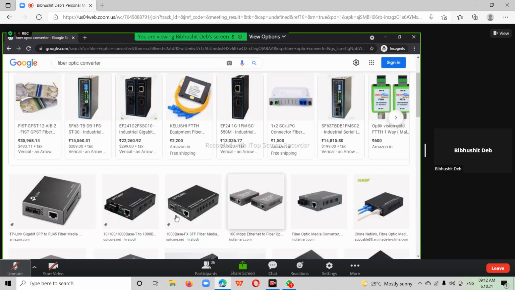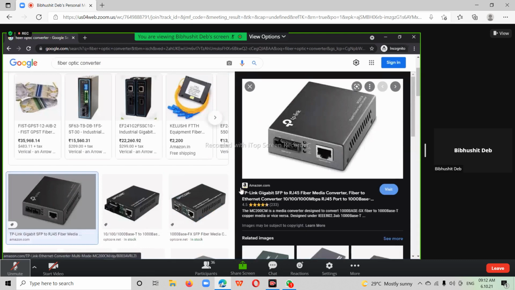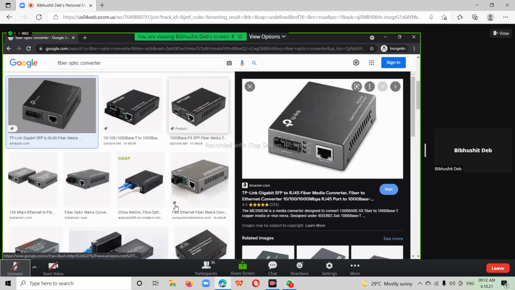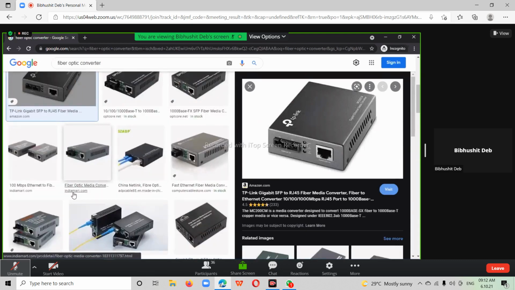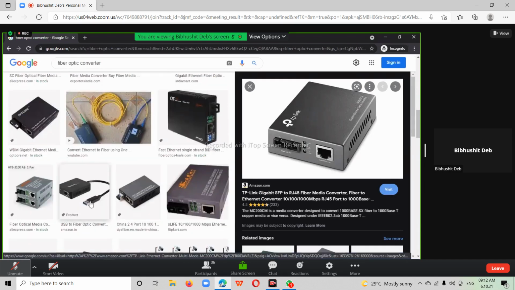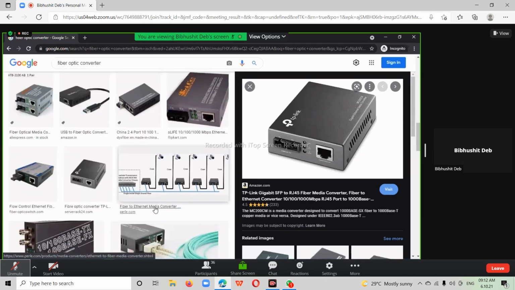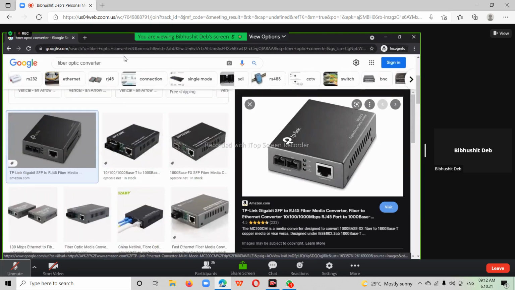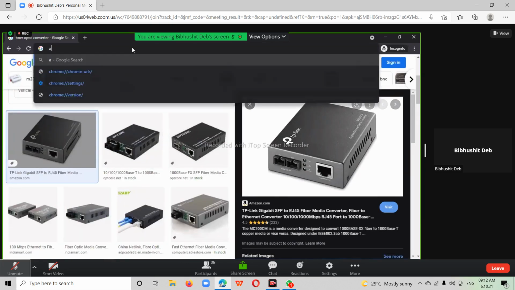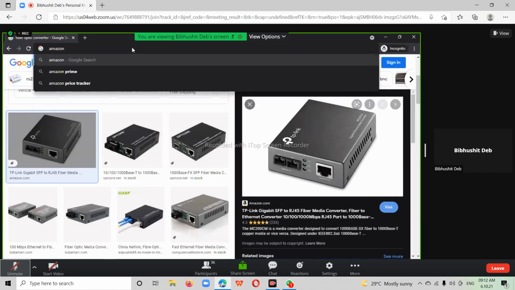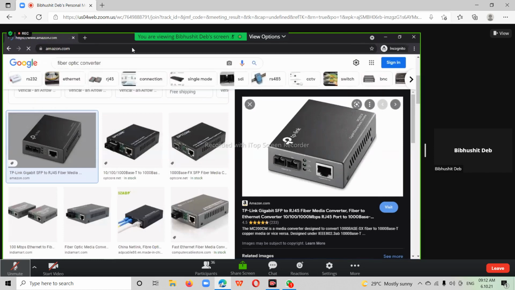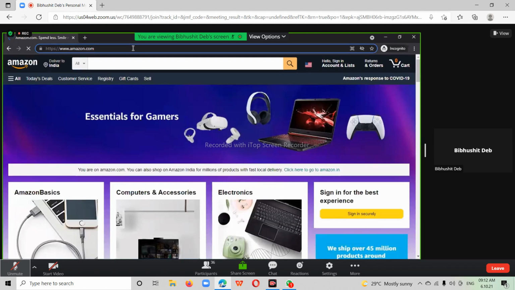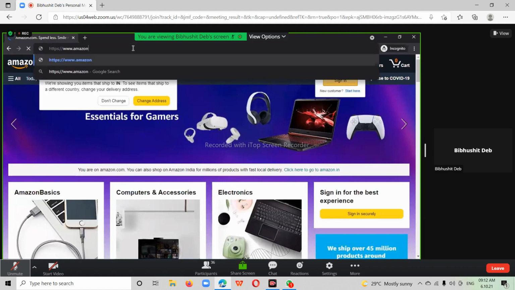This type of fiber optic converter is always available. You can see that on Amazon, and on other websites also it is available. Let me just show you. Amazon.in. Let me just search it, everyone, or let's just go to Amazon to show you how exactly it is being done.